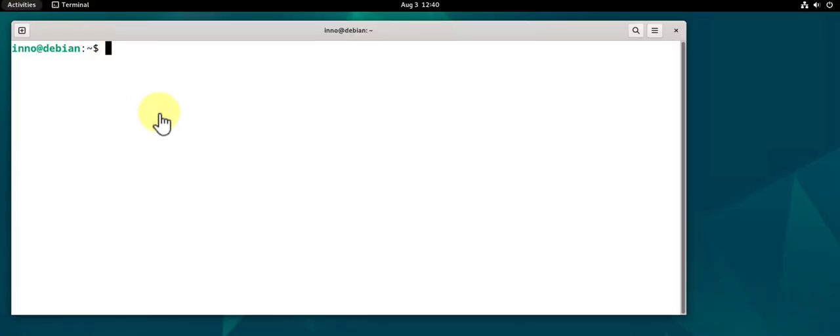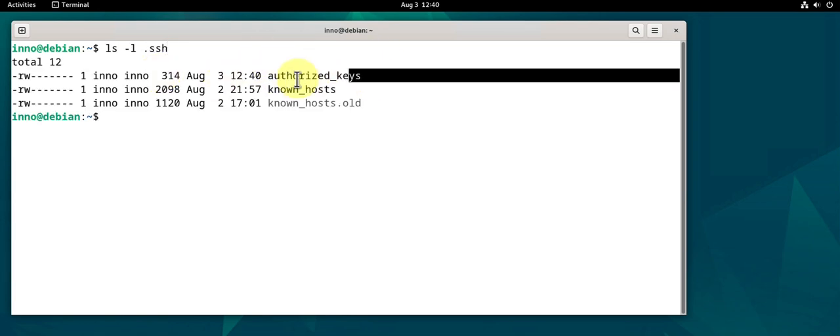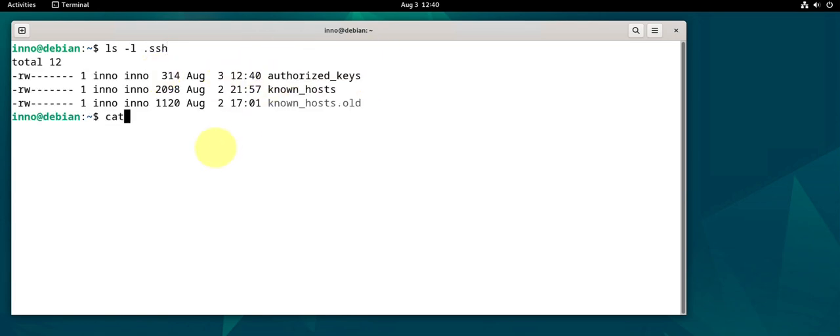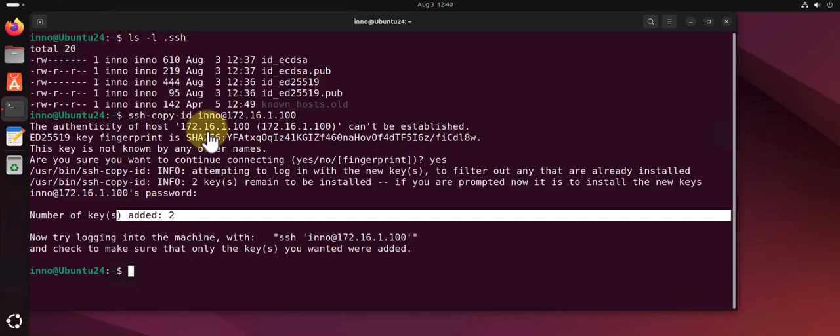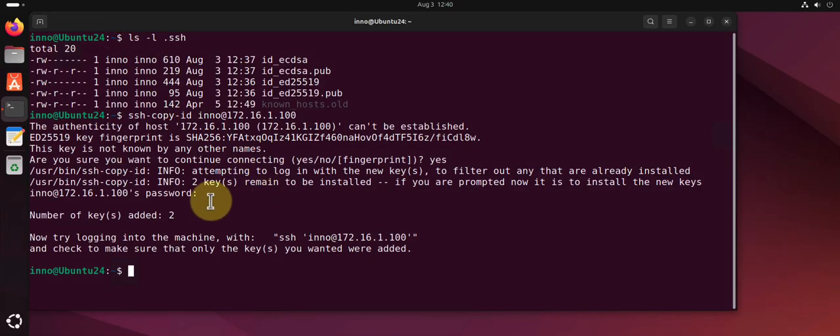We'll go back to the Debian machine, and let's repeat this command here. Now you have the authorized_keys file. I can check the contents of it. cat .ssh/authorized_keys, and there are the two keys, this one and this one. Clear.